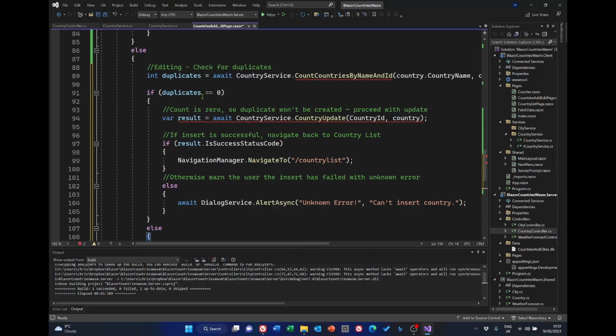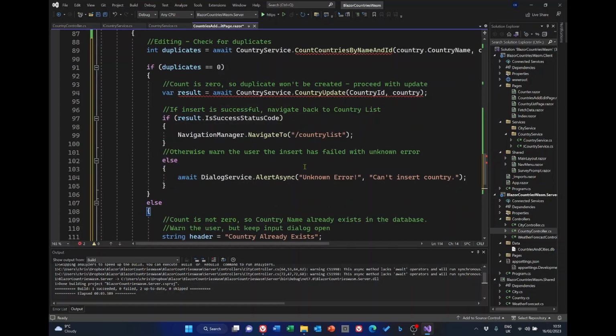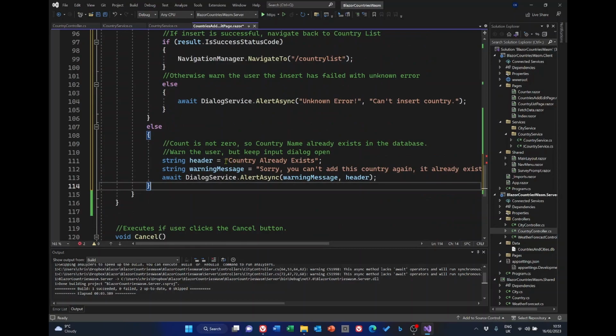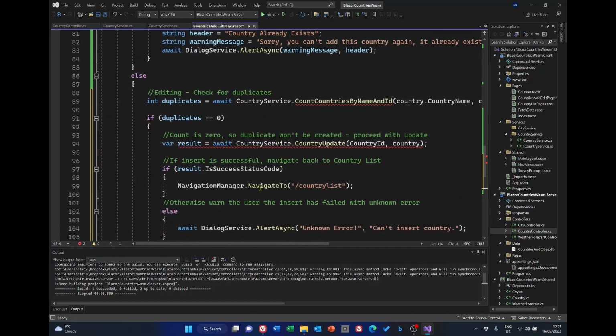That's because we haven't found any duplicates, so therefore it's not a matter of the duplicates being there. So if the duplicates is 1 or more, heaven forbid, then we're going to say country already exists, sorry, it can't be added again, and we'll display the SyncFusion predefined dialog. So we've got a couple of things to do. We'll start off by looking at the country service.